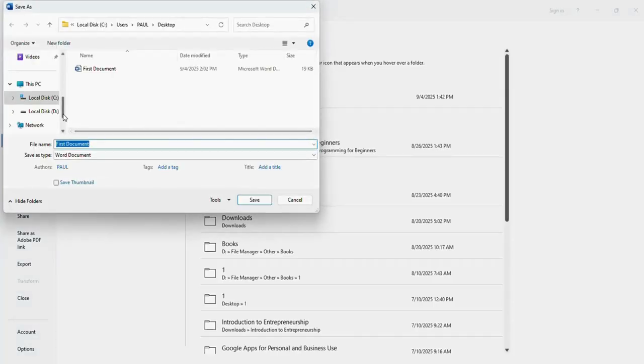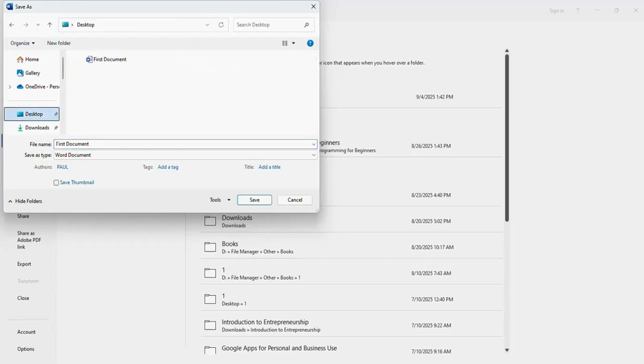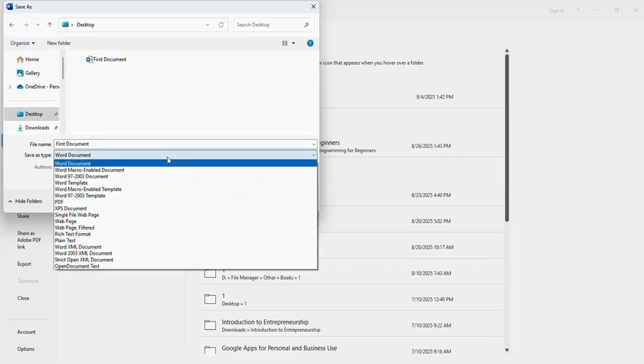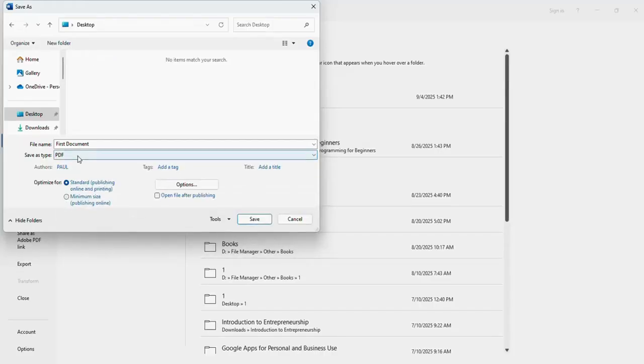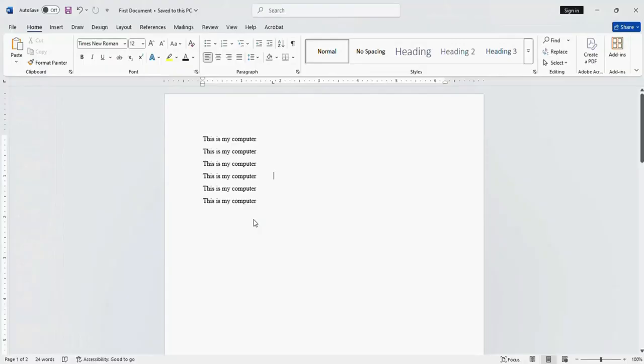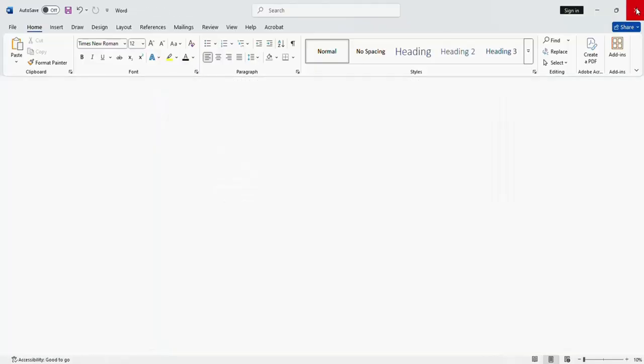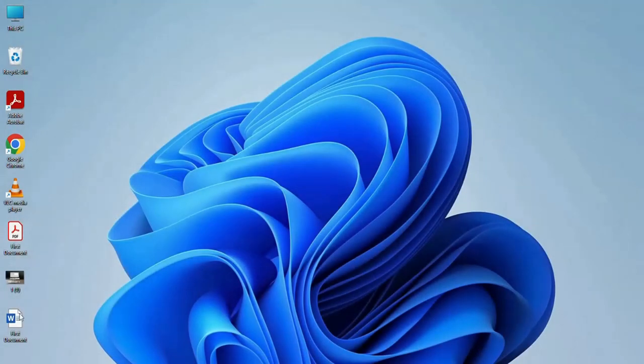Okay, so I will choose the desktop again. Okay, I maintain the same file name. Then for the save as type here, you click, then you select PDF. You click PDF, you see PDF here, then you click save. Okay, so the PDF file has been saved to the desktop. So now let me close this. Okay, and you see the first document, this is the Microsoft Word file, and then the first document, this is the PDF type, the PDF file.